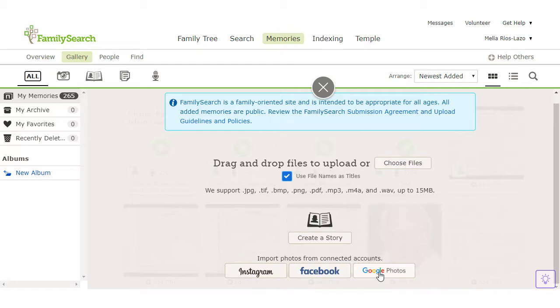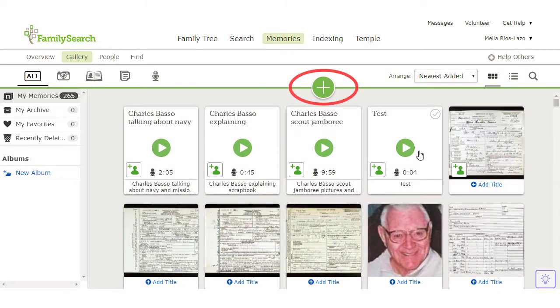So many new things have been added to memories in the last little while that help you to streamline your photos. We're going to click on Close and go back to see all the images in My Memories.